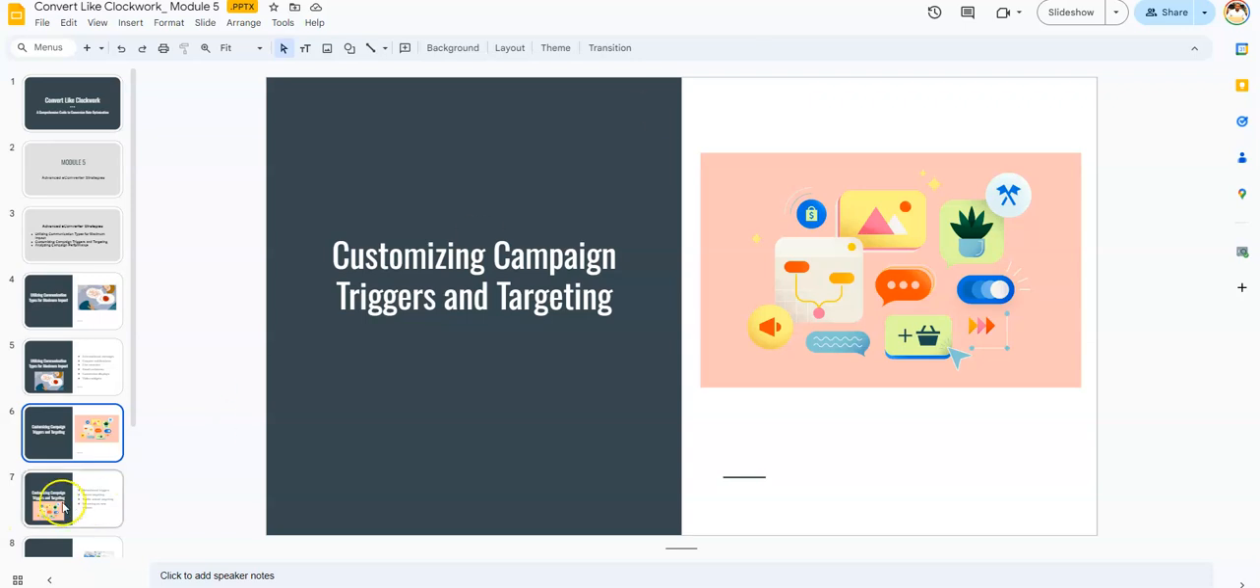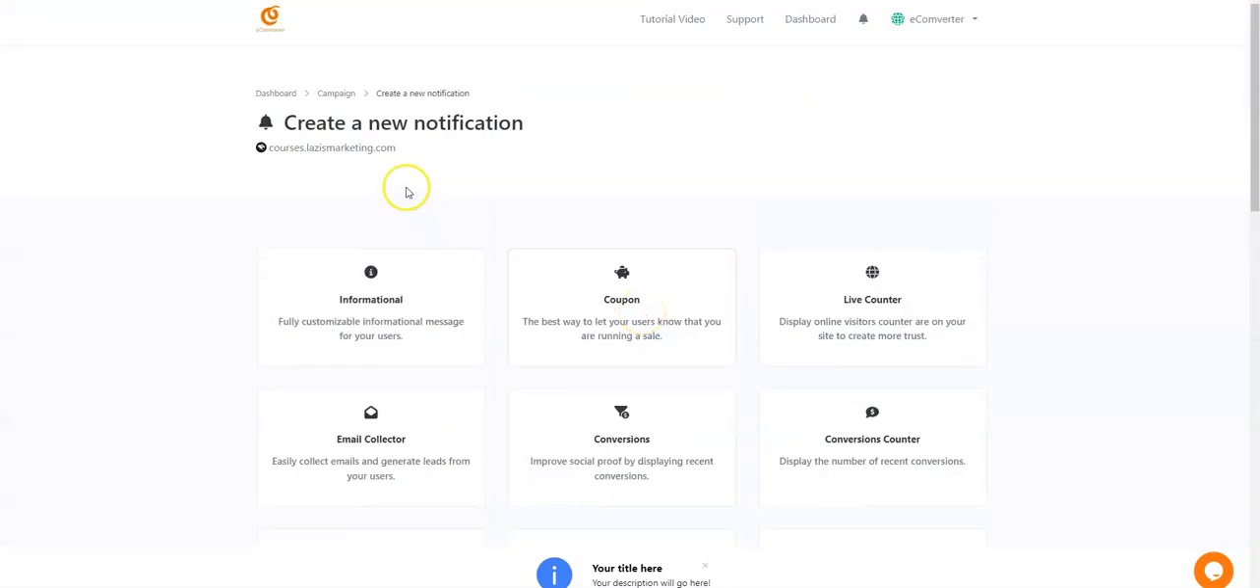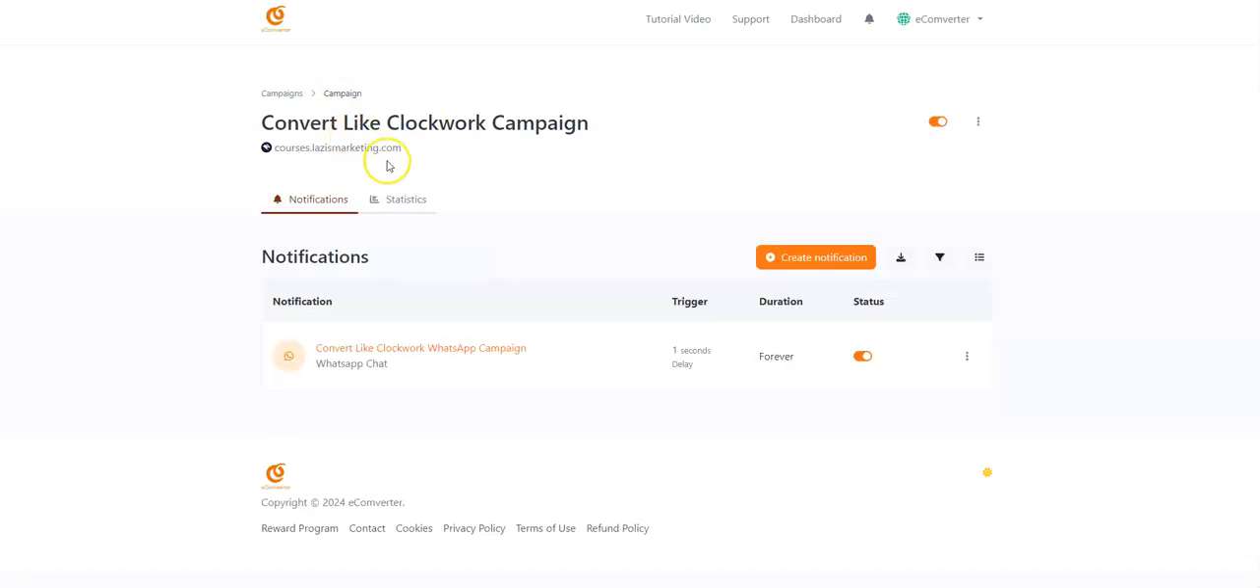Now, I'm going to take you into eConverter to show you certain types of customization and targeting options that eConverter offers you. Things like behavioral triggers, device targeting, traffic source targeting, returning versus new visitors, different types of targeting options that you can use to improve the performance of your campaign. Alright, let's go back to the campaign that we just created and use that as an example just to show you some.